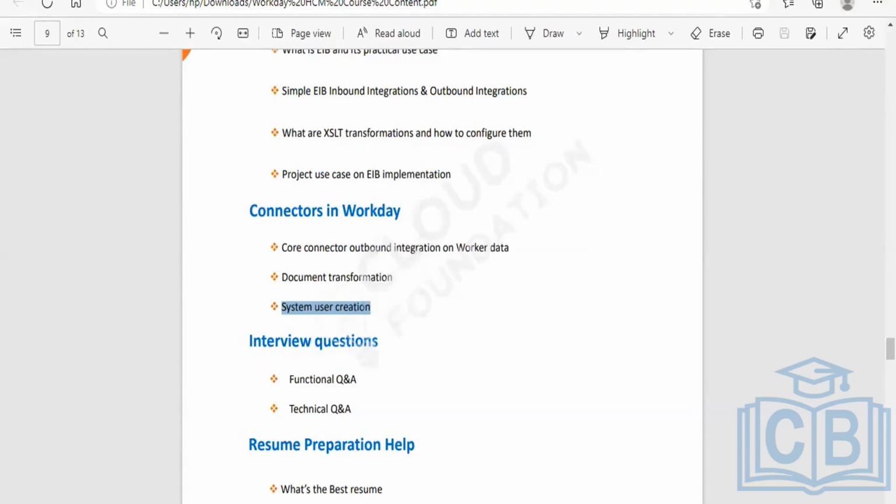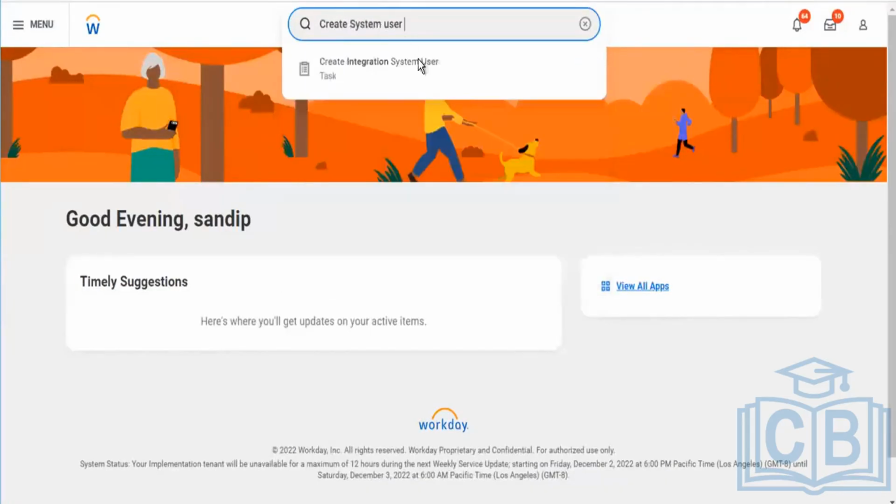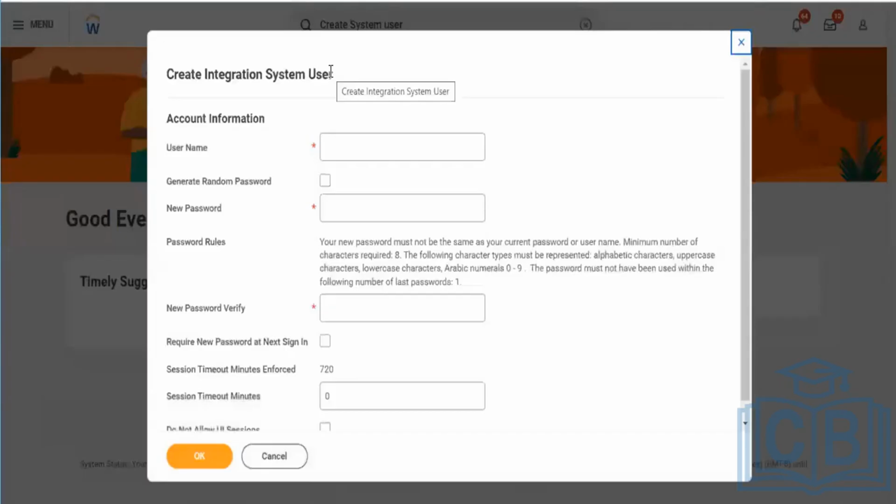We need to go to the software and enter here: create system user. We will immediately get the create integration system user task. Tap on this option. We will get the complete account and functional name. Here we can do three ways of integration account creation. One would be the client name, second would be an organization name, third would be a project name. You can create your own integration system according to your organization.